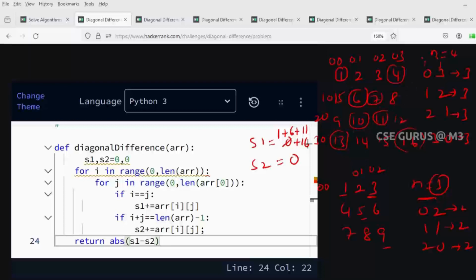Now for the right diagonal, i plus j equals n minus 1. I explained n means the length of the array. So here I have written if i plus j double equals length of the array minus 1, sum it up to s2, which will be taken as 4 plus 7 plus 10 and 13. So these 4 elements you will get, which is the right diagonal sum.